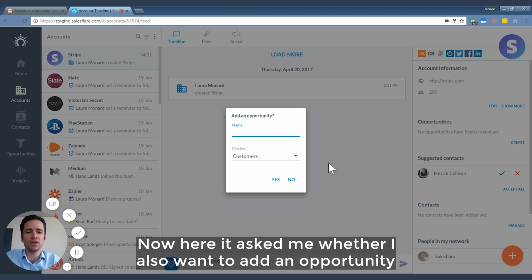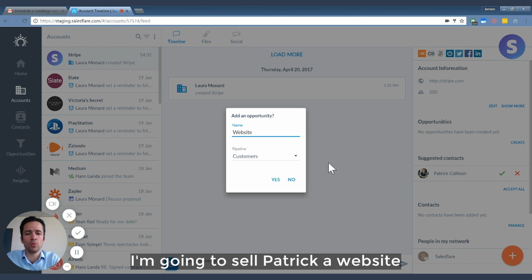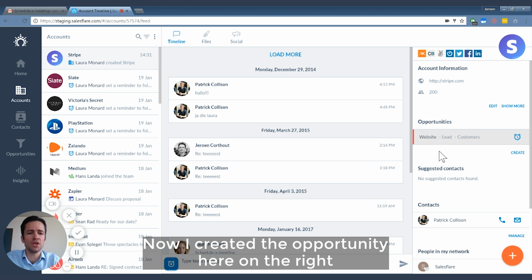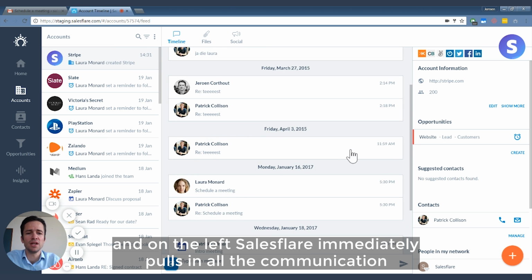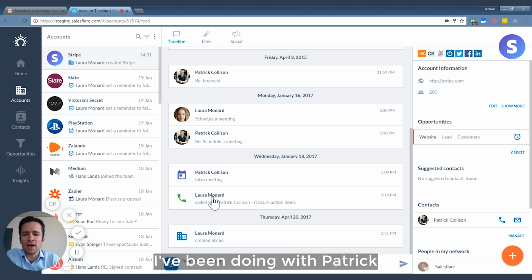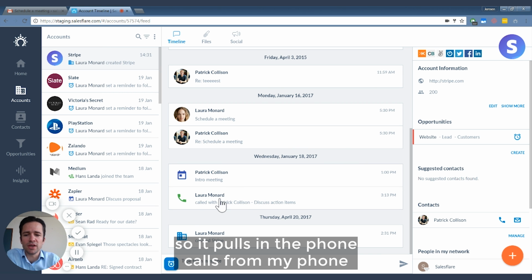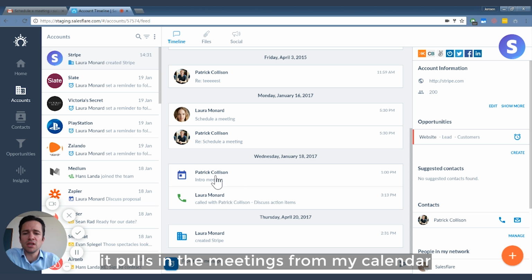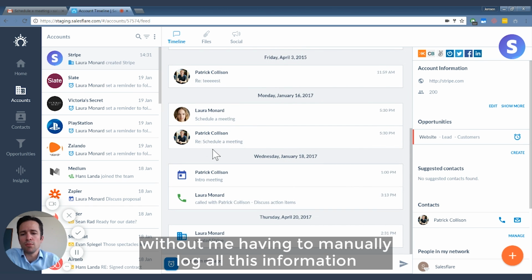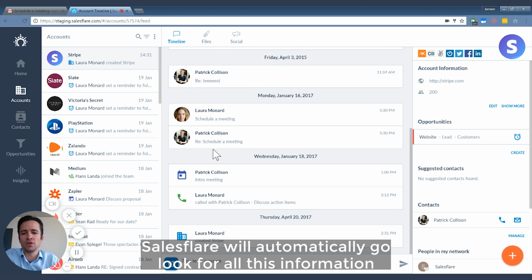the account. Now here it asks me whether I also want to add an opportunity. I'm gonna sell Patrick a website and put it in a customer's pipeline. Click yes. Now I created the opportunity here on the right. And on the left, Salesflare immediately pulls in all the communication I've been doing with Patrick. So it pulls in the phone calls from my phone, it pulls in the meetings from my calendar, and it pulls in emails from my mailbox. Without me having to manually log all this information, Salesflare will automatically go look for all this information.